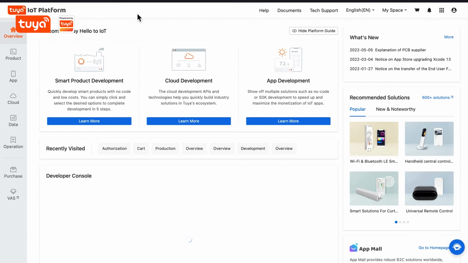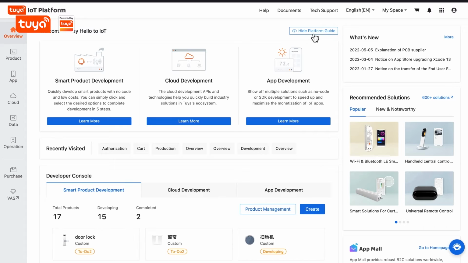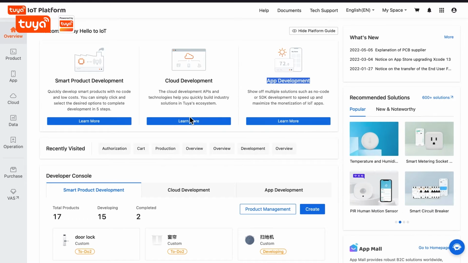Platform Guide. This section provides the guidance and introduction of 3 development modules designed for developers, namely Smart Product Development, Cloud Development, and App Development. You can click Learn More under each part to learn about their development framework and processes. This helps you better understand the developer capabilities provided by Tuya.